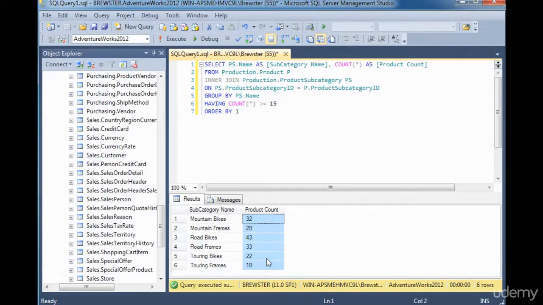Not to be redundant, but this is an incredibly important difference. The where clause filters out rows of data based on column values. The having clause filters out groups based on aggregate functions. So you'll never say where count of star or where sum of something in the where clause. It's always going to be in the having clause. So in the next lesson, we're going to look at a few more examples and then wrap this section up.